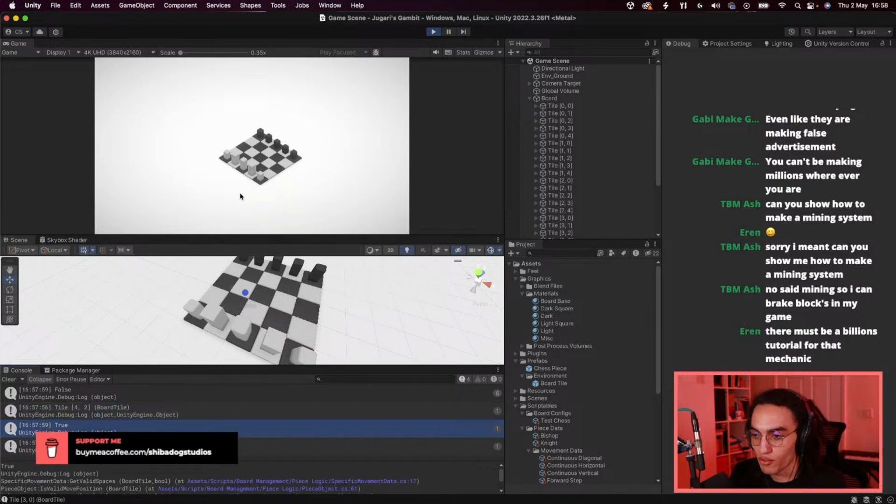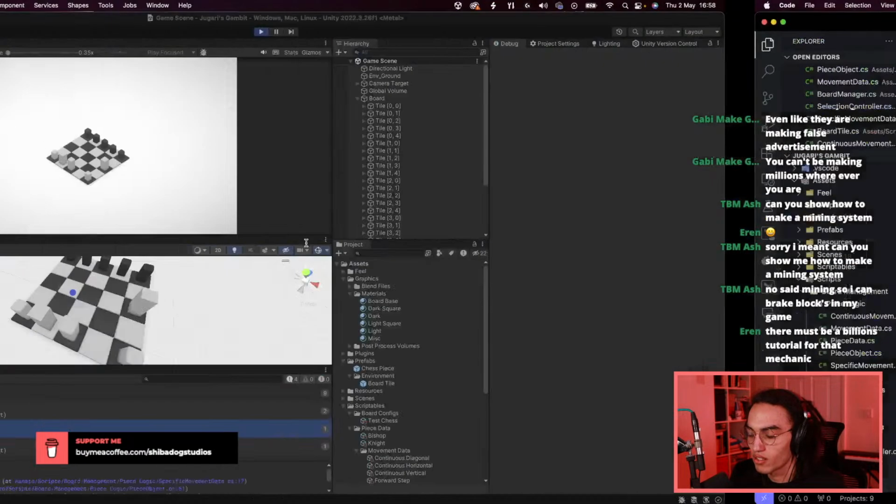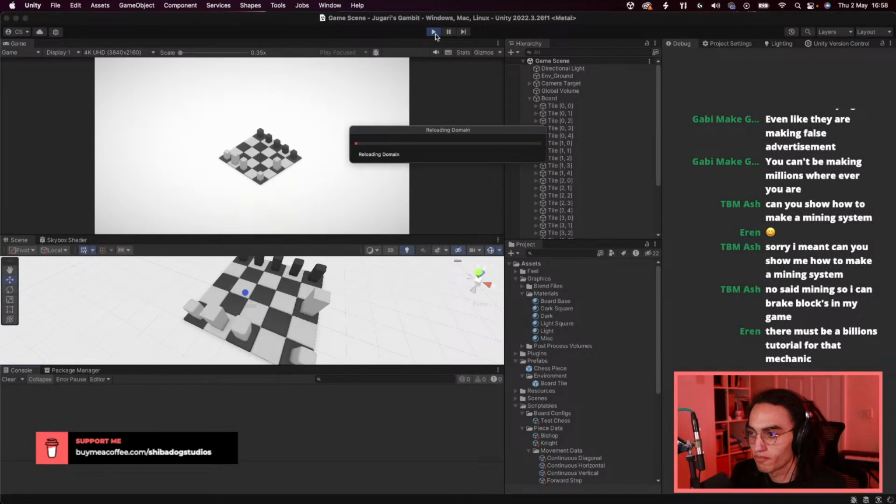Why did that say true? That should not have said true. And why is it printed false like 9 times? Oh, I think it's because we're just printing out. Wait, no. Line 17. Cool, let's get rid of that. I think everything should now be working as is.